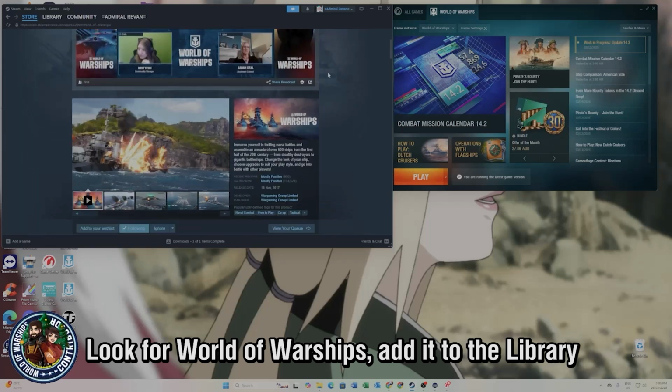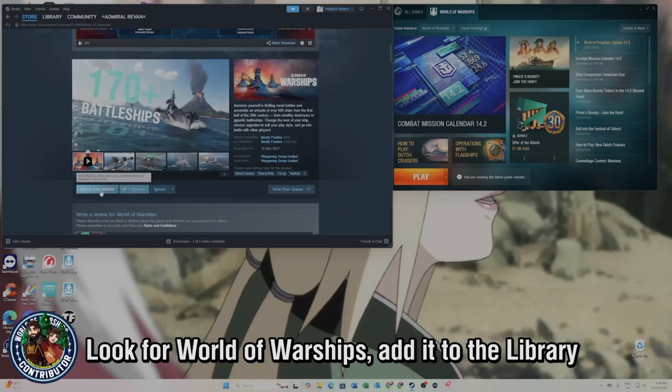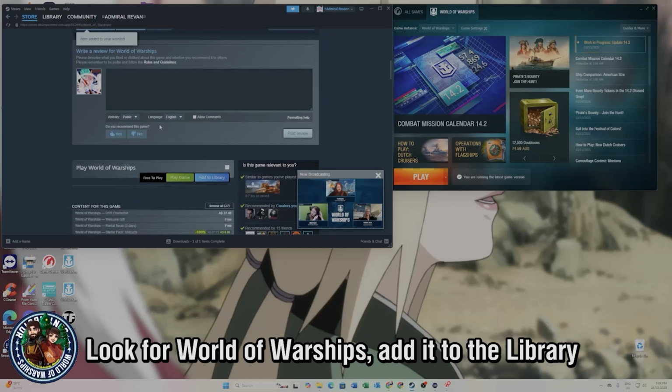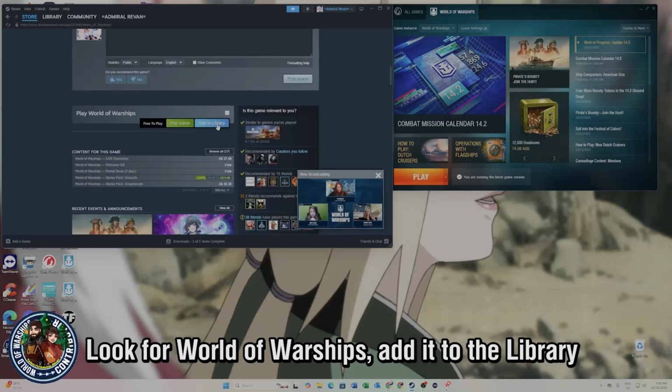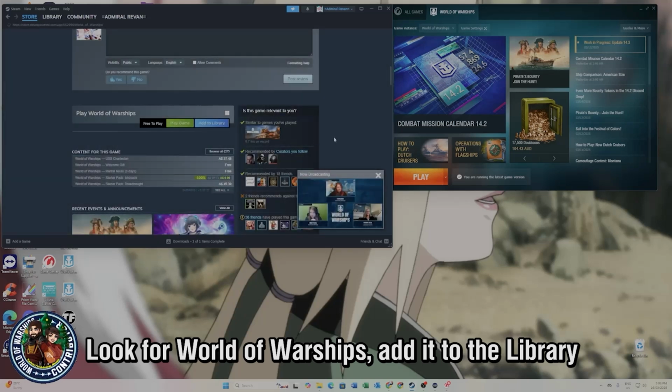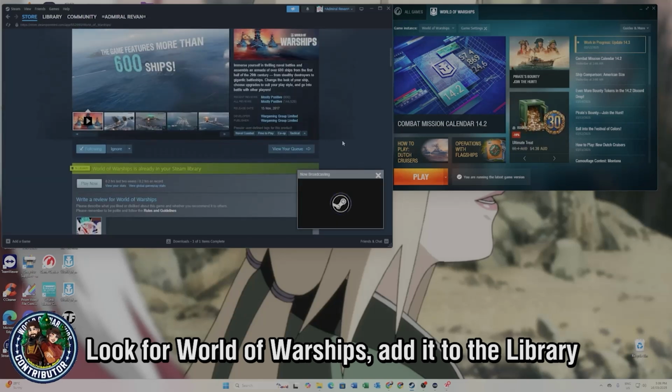Now basically you scroll down and you can add it to your wish list, and then you scroll down a little bit further and you can see Added to Library. So go ahead and click it, and it prompts you, letting you know that it has been added to your application. You can click OK, no problem, that's great.